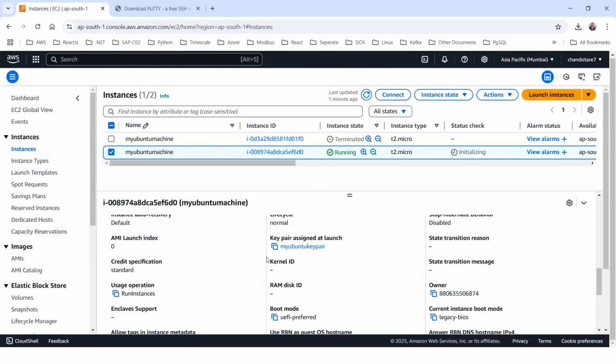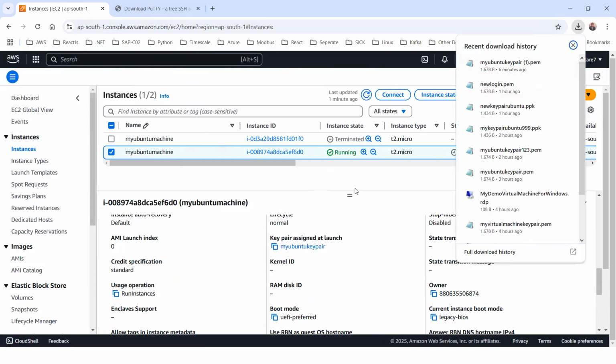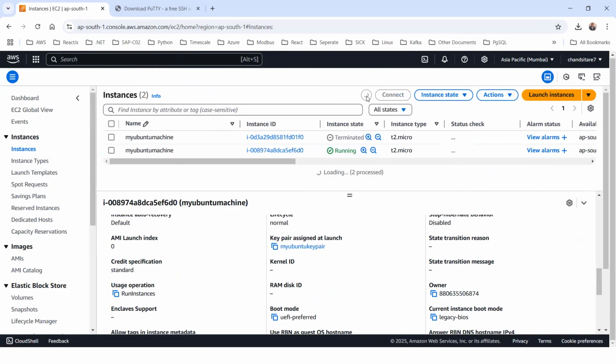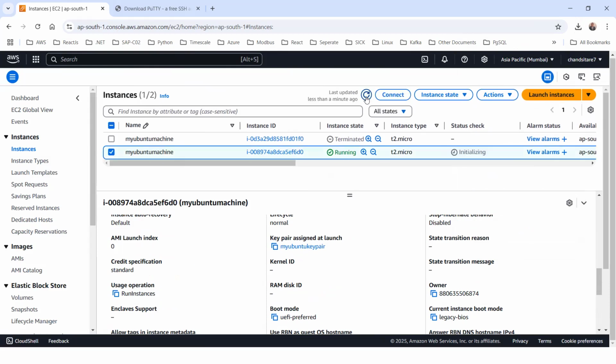The key pair that we created and associated with this machine, that my Ubuntu key pair, we have downloaded here. It is still initializing. We should wait a few more minutes for this machine to come up and be running.